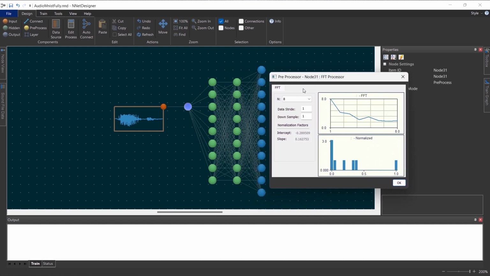And, making sure the FFT option is selected, we'll set the FFT size to 128, the data stride to 16, and the downconvert rate to 16.